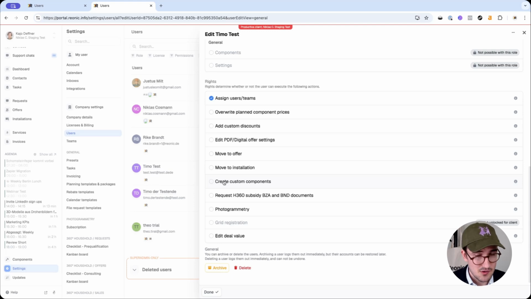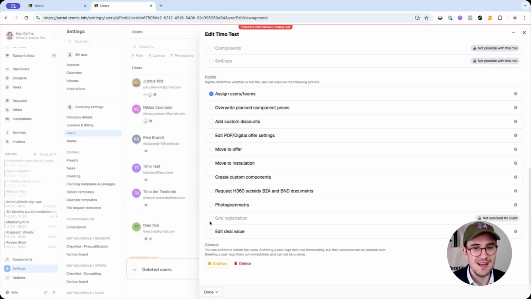Then create custom components. That's also interesting. I'll be creating a separate video just for this. It is possible to create custom components that don't have to necessarily be present in your component database. So you can create them while you're in the offer and just for the offer, if you allow the user to do this. And then we have a few services that we can have access to.